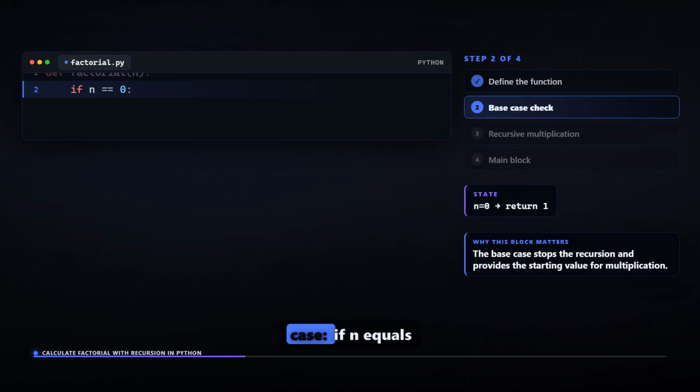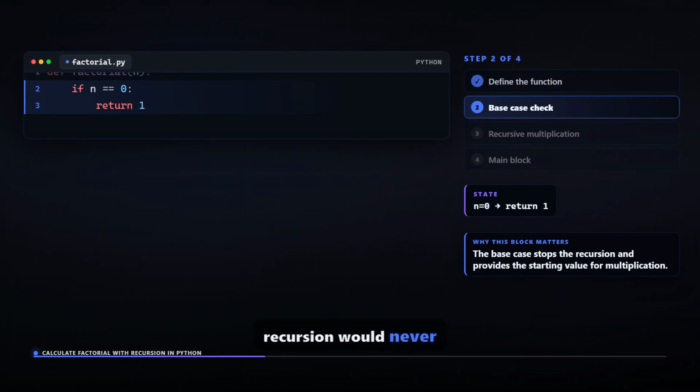Here's the critical base case. If n equals 0, we return 1. Without this, the recursion would never stop. It would keep calling factorial of -1, factorial of -2, and crash. This is what makes the whole thing work.